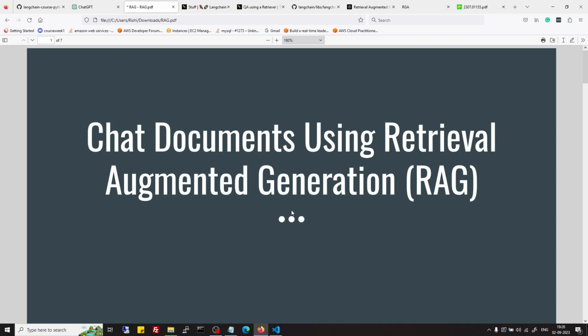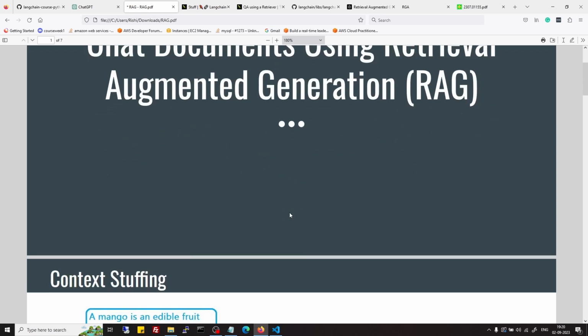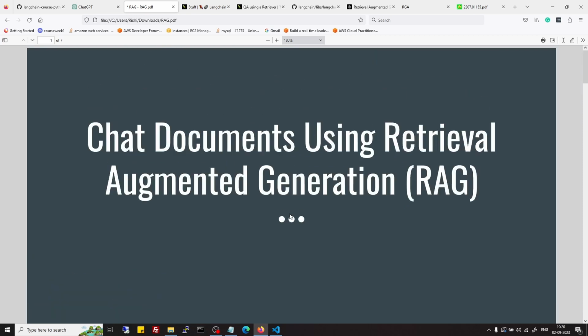So let's get started. First, we will understand what retrieval augmented generation is and what it's used for, and then we will code our web app.